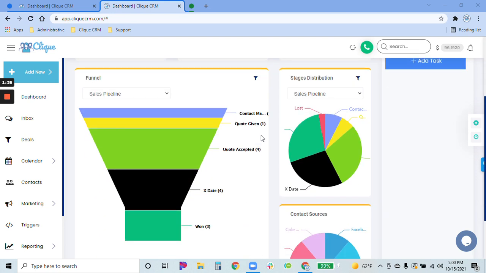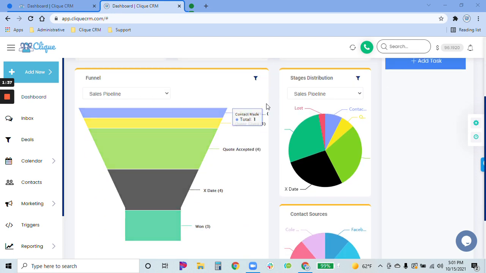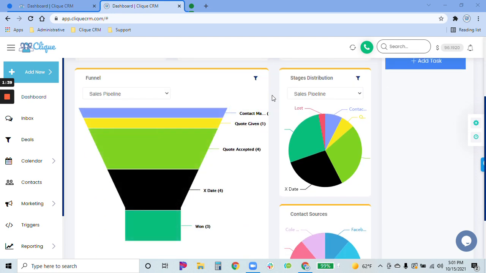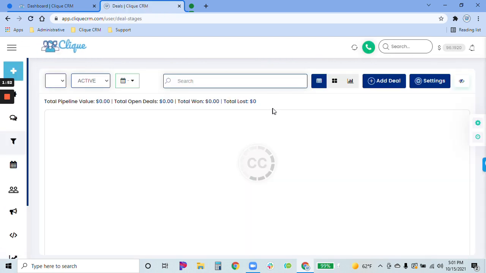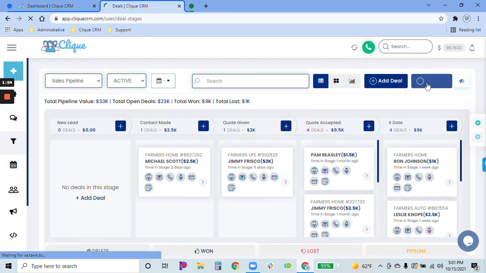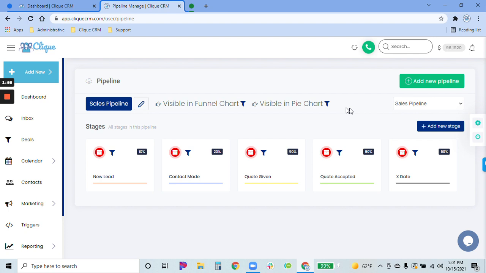The next thing I would say is for the various pipelines, make sure you're displaying everything you want to and not displaying anything you don't want to when it comes to the funnel and stage distribution. Now, this is a metric you're going to be able to track and make sure displays or does not display when you go into the settings of one of those pipelines by choosing this here.